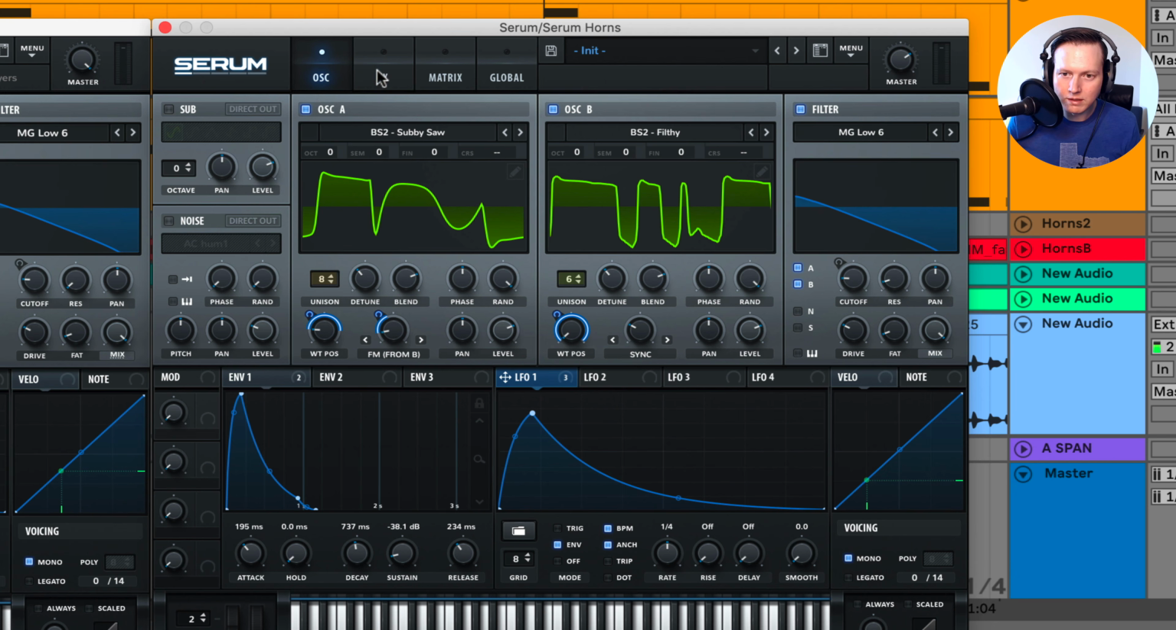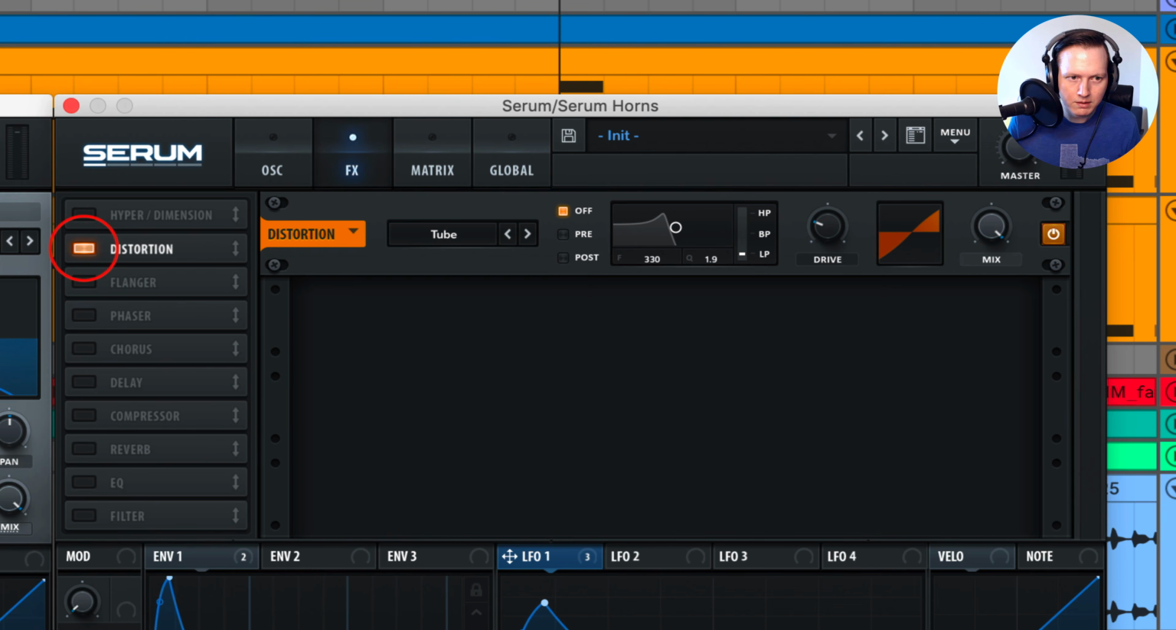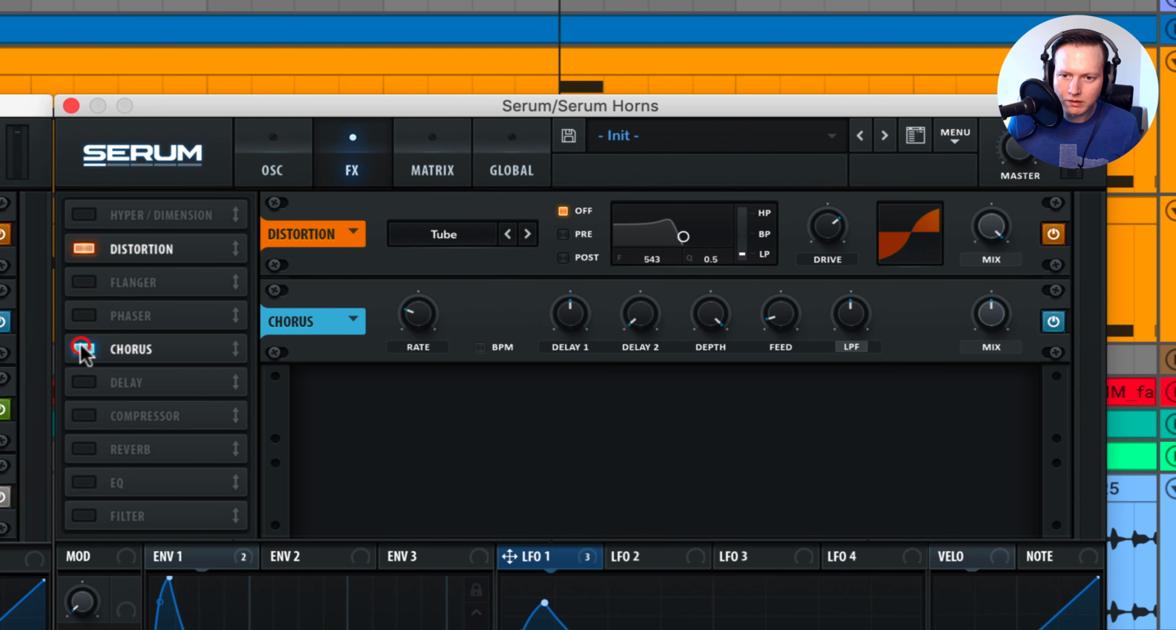I'm going to now go to the effects and I'm going to put on distortion. Change this high cut filter a little bit. Turn up the drive. Then I'm going to go ahead and add a chorus. Turn down the depth. Turn the feedback up. Turn up the low pass filter. And turn down the mix.